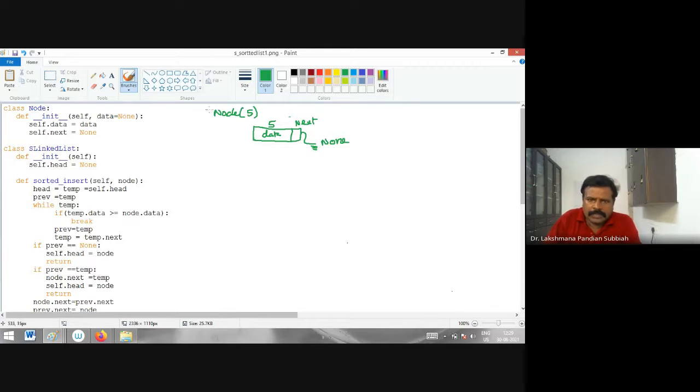Here, first consider that you are starting a new linked list, through the init, self.head is None. So here we are going to create a linked list. For that linked list, the head is initially None. So this is actually the linked list with an empty node. Now here we are going to insert a node.